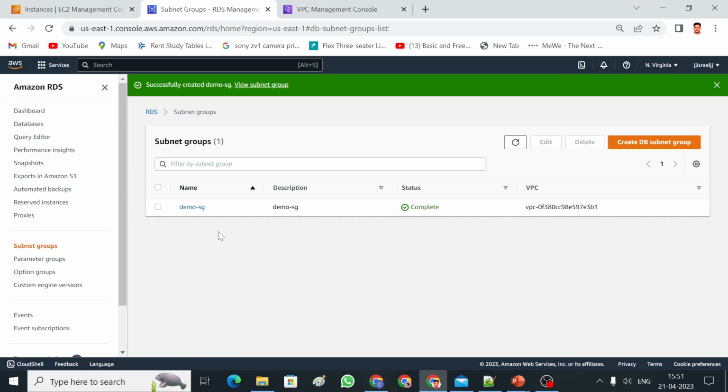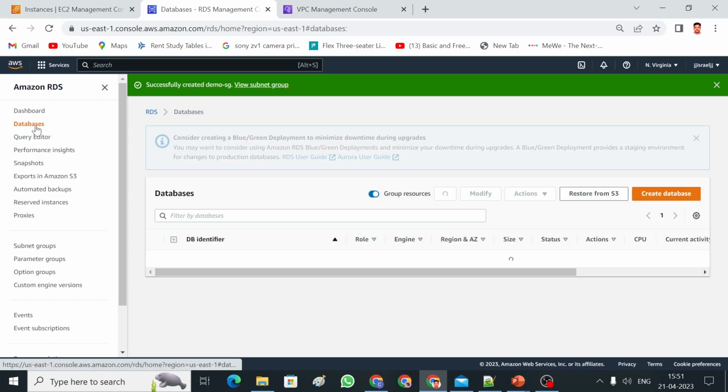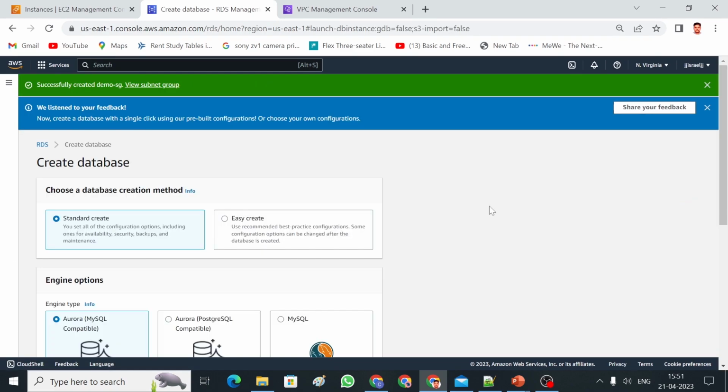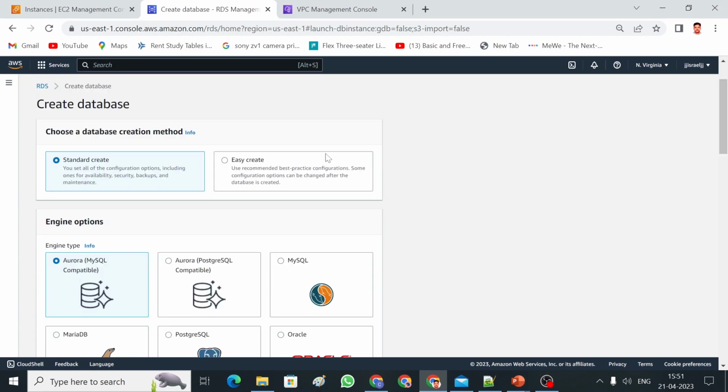So now we have created a subnet group. Now we are good to create a database. I'm going to hit this one, create database. And then are we going to choose standard create or easy create? Easy create has only a couple of steps, but I'm going to use standard create for a detailed selection.